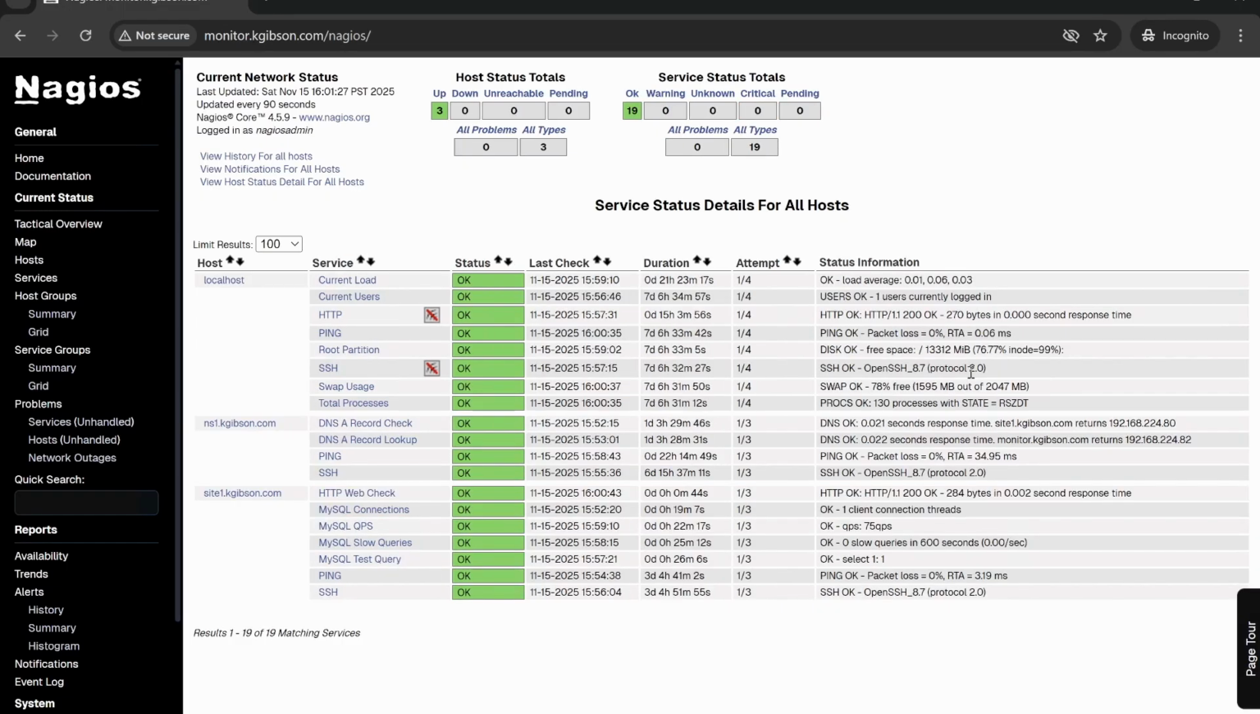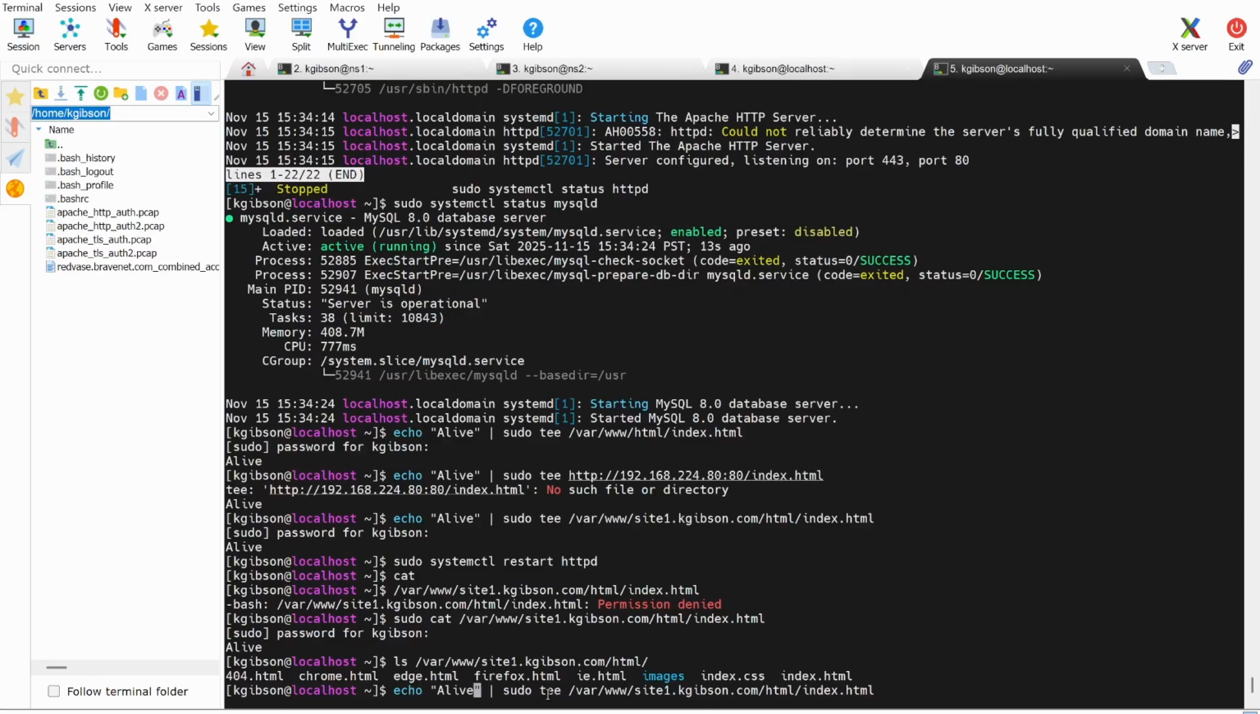Okay, so now what we are going to do is the HTTP web check. So right now it's looking for the word alive within the index.html page of my site 1. So what I'm going to do is remove that word from it, and then it will become critical, and if I add it again, it will become okay again. So we're just going to change site 1.